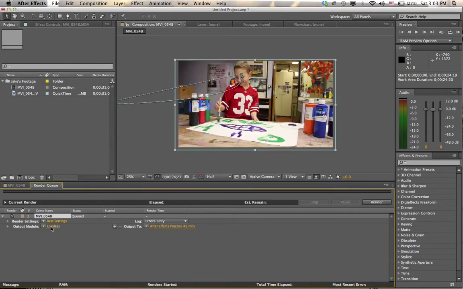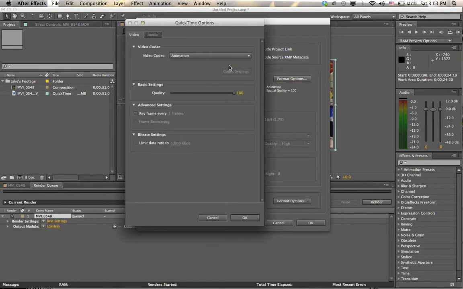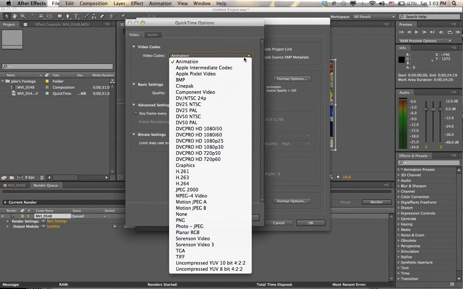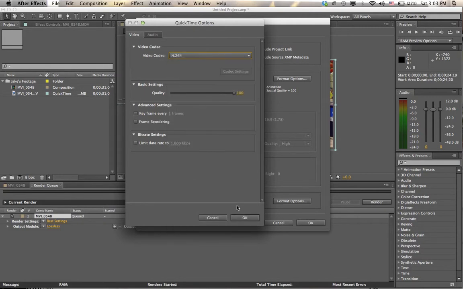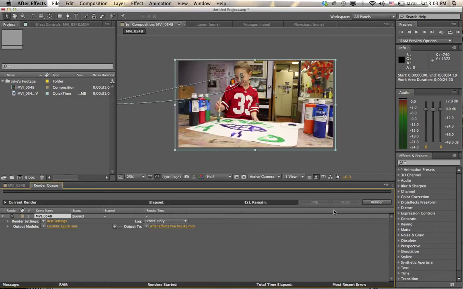Next, I'm going to click on Lossless. This is telling it what format I want to actually save it in. The first thing you need to do is click a check mark on this audio output. If you want your sound to show up, you need to click audio. I want to be able to see that you can do that in this one. Then you have to go over to format options. We need to change this. Right now it always starts in animation mode, but we want it to be a little bit smaller of a file. So we're going to change it to the H.264. And then click OK. And then OK. And now we're going to render it out.